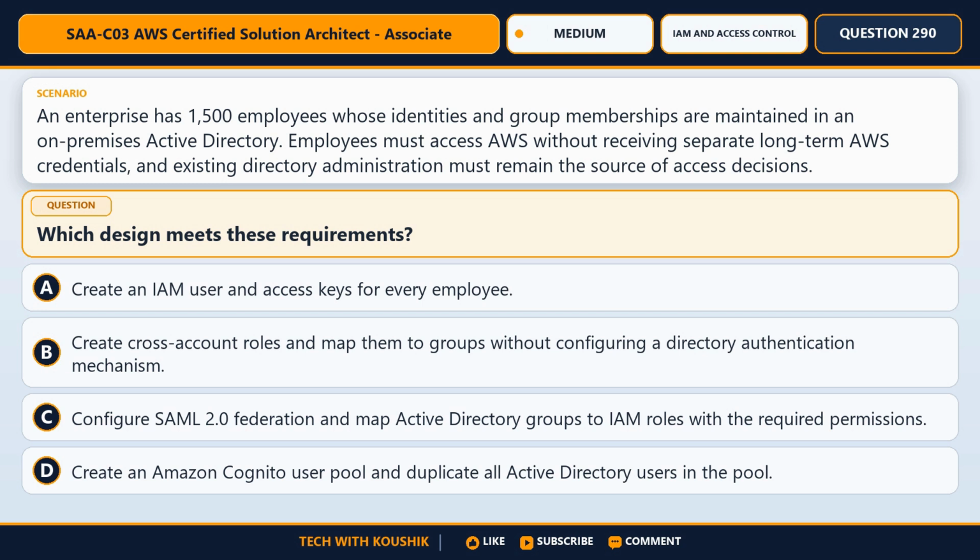Option A. Create an IAM user and access keys for every employee. Option B. Create cross-account roles and map them to groups without configuring a directory authentication mechanism. Option C. Configure SAML 2.0 federation and map Active Directory groups to IAM roles with the required permissions. Option D. Create an Amazon Cognito user pool and duplicate all Active Directory users in the pool.